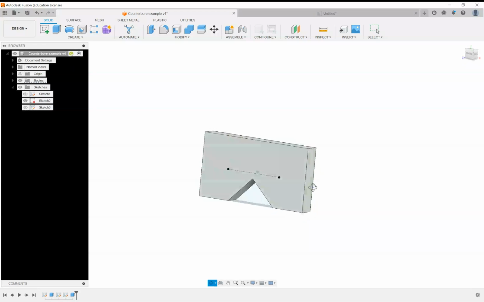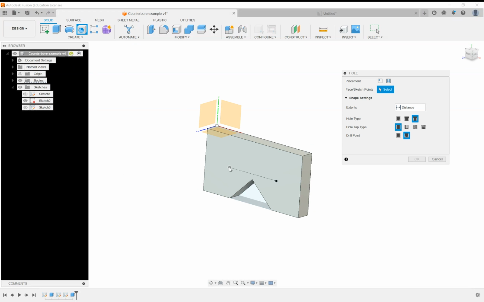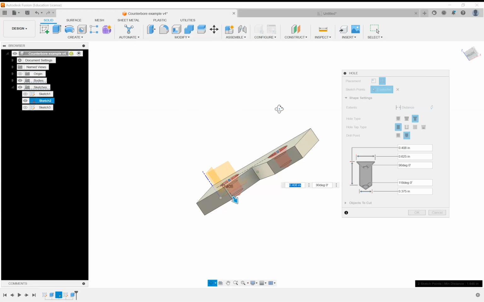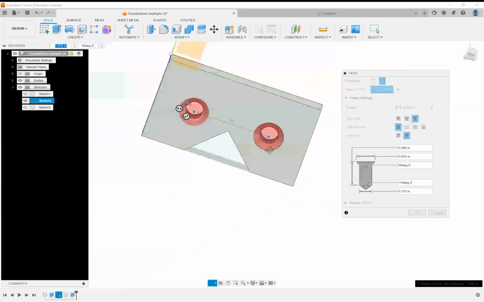In this video, I'm going to show you how to do counterbore holes. Pretty simple. We're just going to take the information right from the drawing and apply it using, as usual, the hole tool. So we'll click on that and click on our two drill points. And you can see right now it's set up as countersinking. So we're going to make some changes.